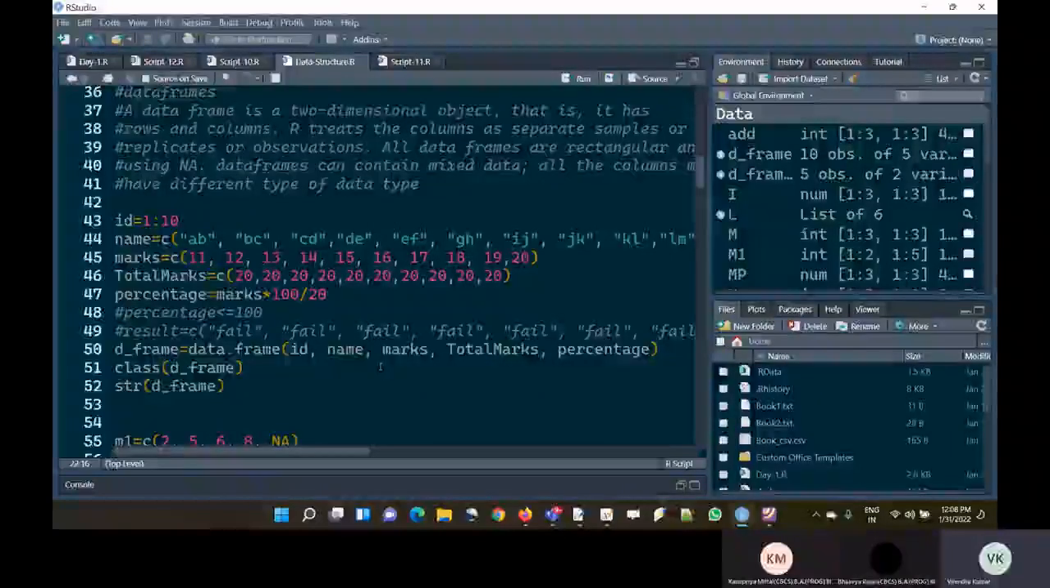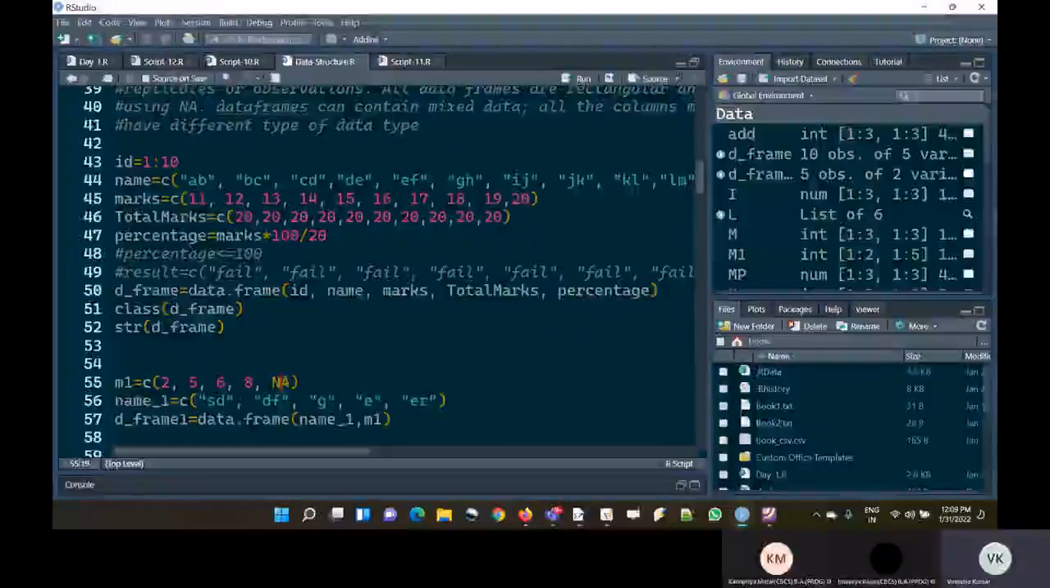The benefit we have with a data frame is that if some entry is missing, then we can patch up that particular missing object with NA, just like we have done here. NA means not available or not applicable.